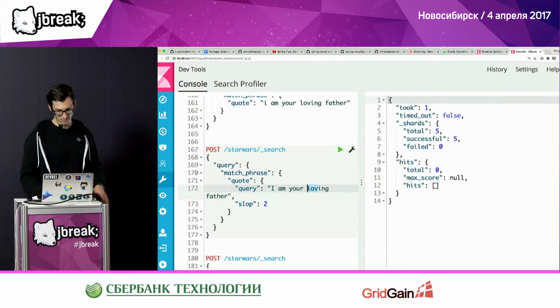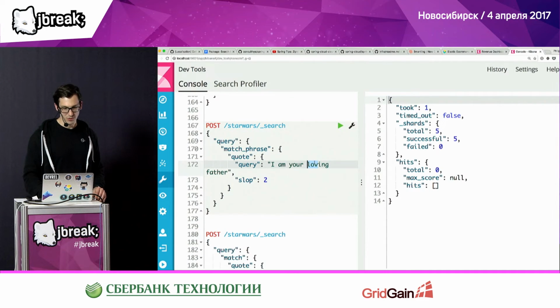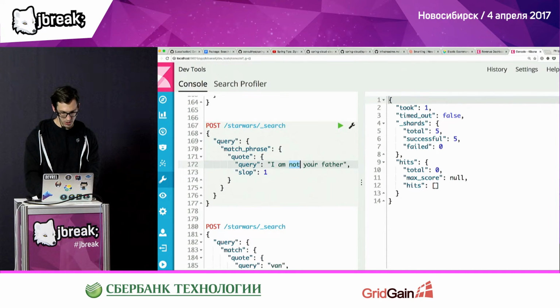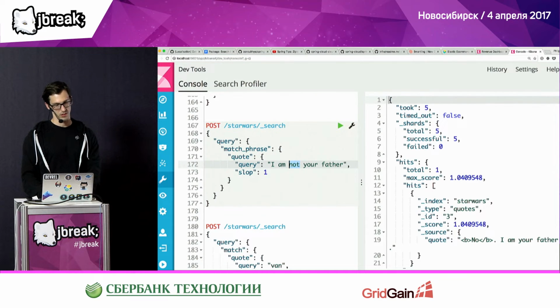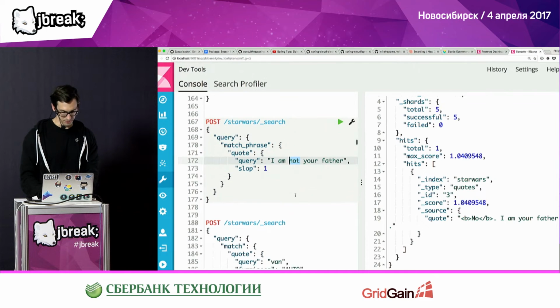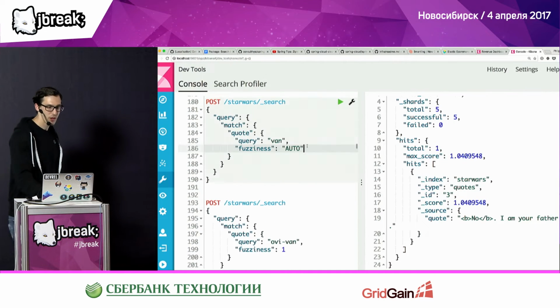Well, that's tough luck. No, because it's the wrong word, and the sloppiness just defines there is a gap, because the "not" will be stemmed out. If I have "not your father," that will be removed, and we have just a missing word here. So yeah, that's why that one works. Fair enough.